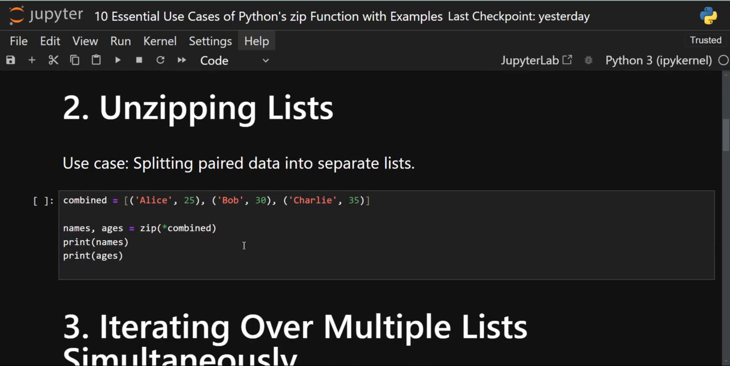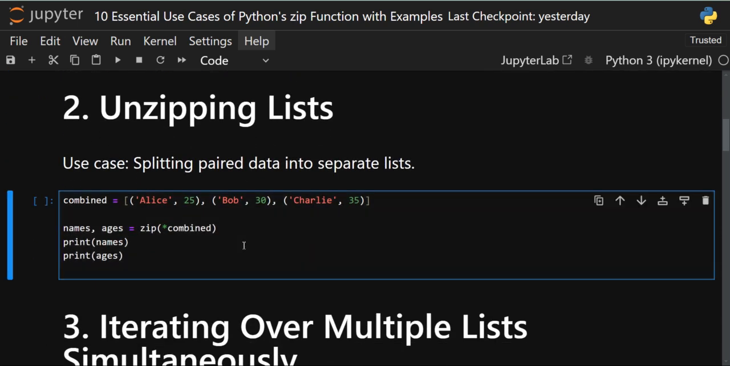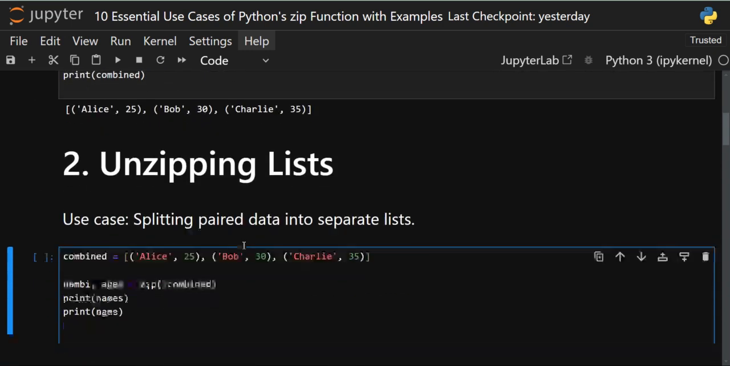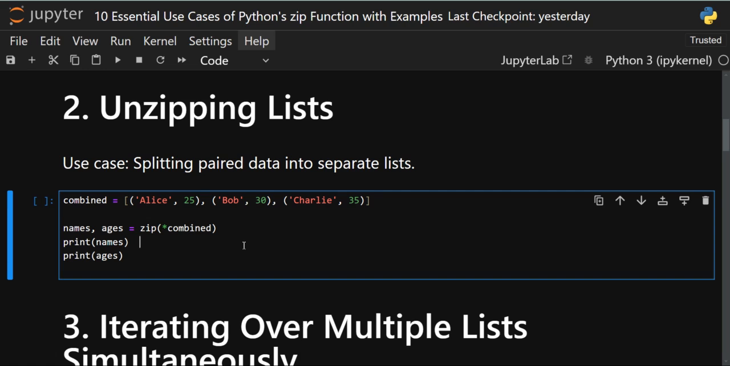Now let's come to the next thing, that is the second, unzipping lists. Now, what do you mean by unzipping lists? Okay, so here we combined the two lists. Now we can unzip, which means that combined list we can again convert into two different names and ages. But this time it will be converted not into a list, but into a tuple format. Okay, so let's just do that.